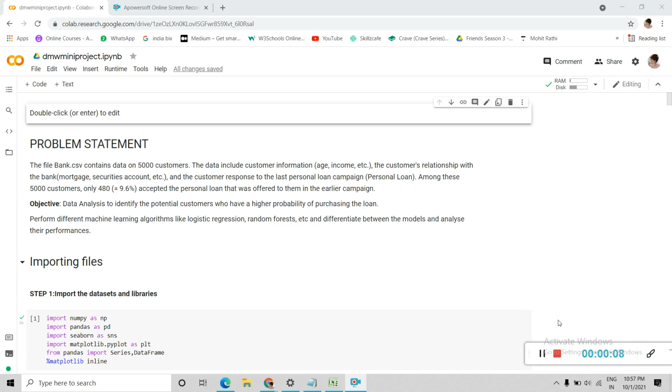Let me start my project presentation by defining the problem statement. The file bank.csv contains data on 5,000 customers. The data include customer information, the customer's relationship with the bank, and the customer's response to the last personal loan campaign. Among these 5,000 customers, only 480, that is 9.6%, accepted the personal loan that was offered to them in the earlier campaign. So the objective of my project is to do data analysis to identify the potential customers who have a higher probability of purchasing the loan.